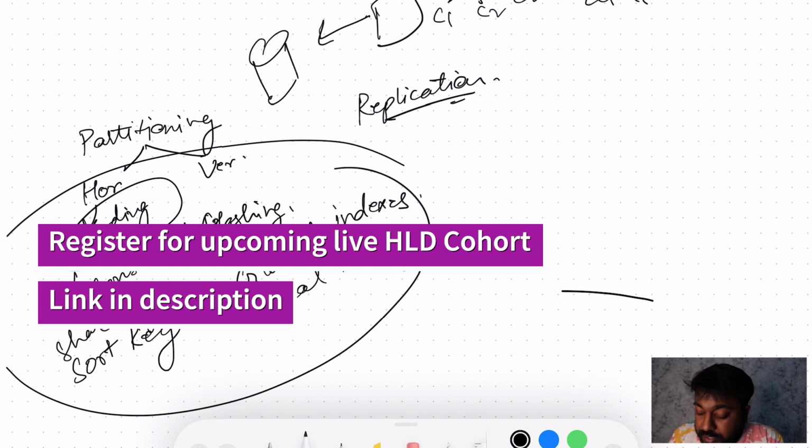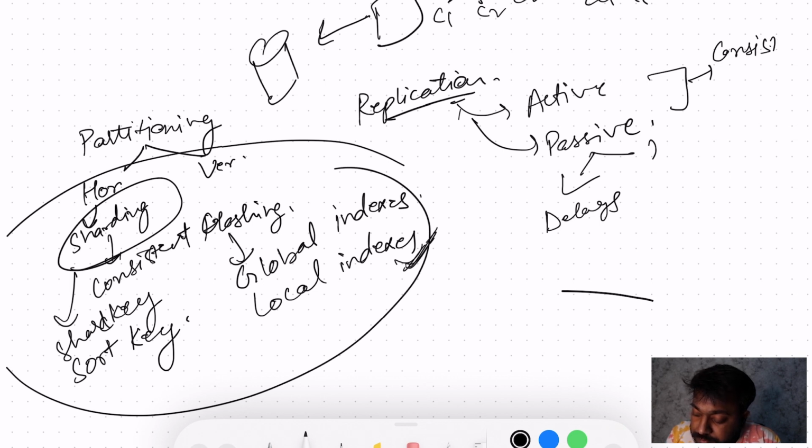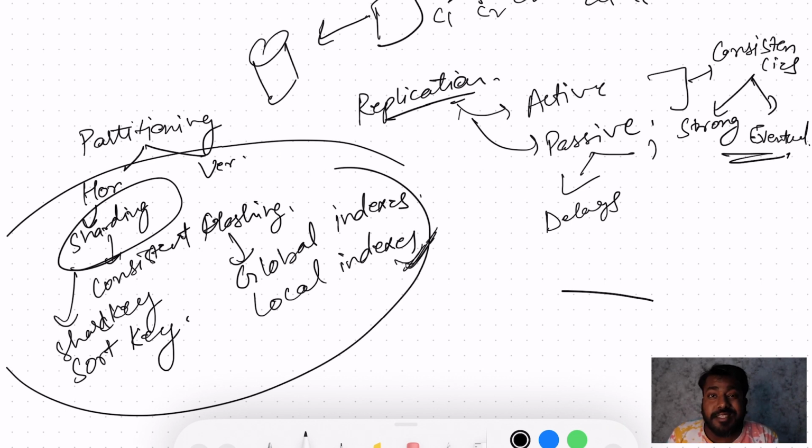As I said, there is another concept called replication. Replication can be active replication. It can be a passive replication. And passive replication has its own pros and cons again, it can have some delays, right? And that's why active and passive, they both lead to different levels of consistencies. One is called strong and another one is called eventual. Right? So I think you have to learn about these concepts also.